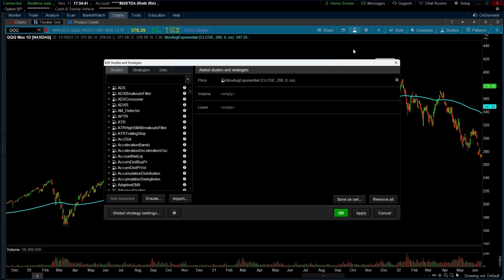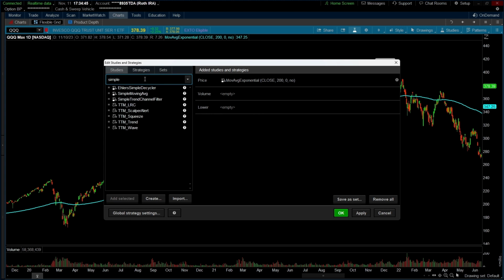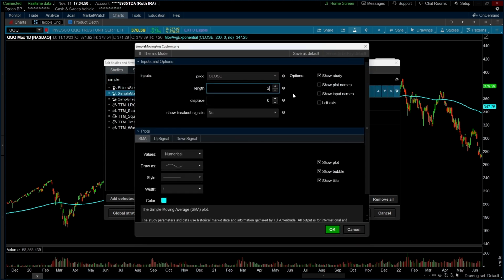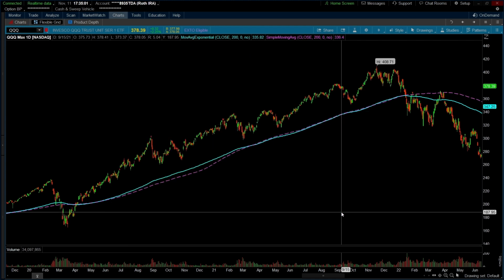Let's go ahead and add another study this time. Since we have the exponential, let's add the simple moving average. Double click, edit, make it 200. Now, since this is the simple, let's make it dotted, increase the width, change the color to pink. Okay, another okay.